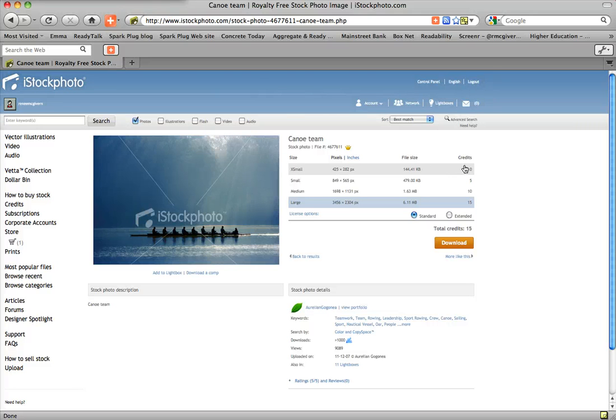Each photo then is given a credit size as well. The extra small is free, which is nice, that you do find that occasionally on here. The small size is worth 5 credits. The largest 15 credits. So this leads us to the second part of iStock Photo that you need to know, and that is how to buy photos and then download them. And it's really easy.